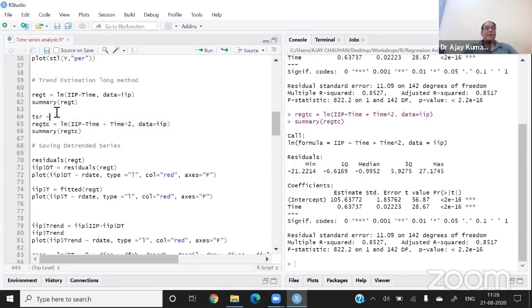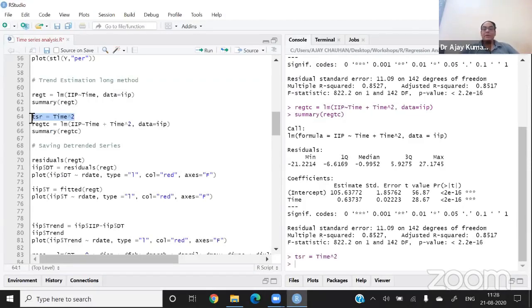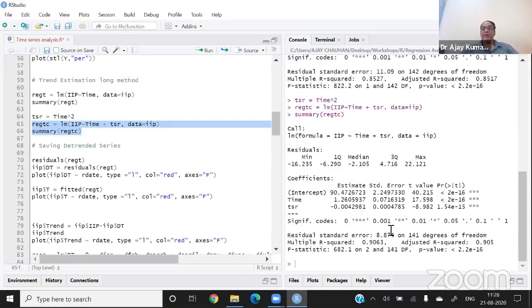I am converting this variable first, time power 2, and let me run this command. Now I can use TSR here. I hope the software will give me the trend. Yeah, it is giving me. And the curvilinear trend is found to be significant. The p value is found to be significant, but it is negative.